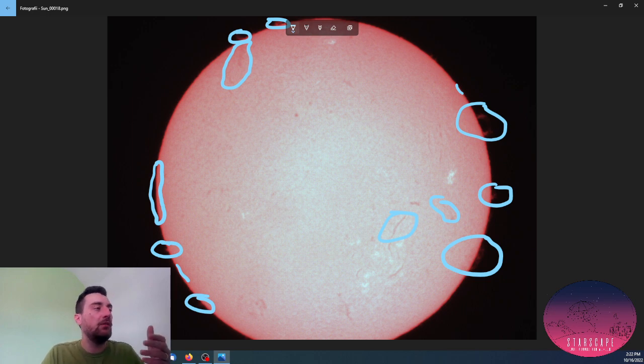When they're visible in front of the solar disk, they are called filaments. So these are the filaments of the Sun. They are basically the same as the prominences.